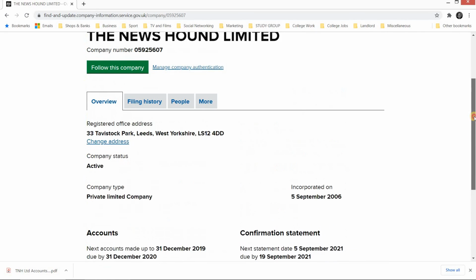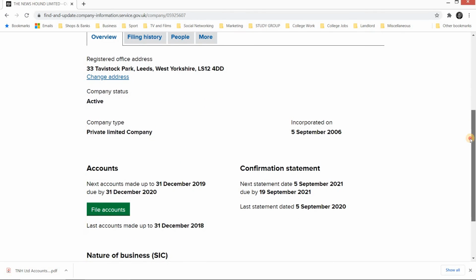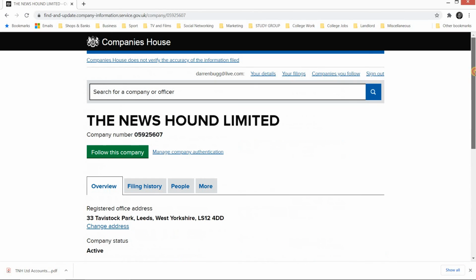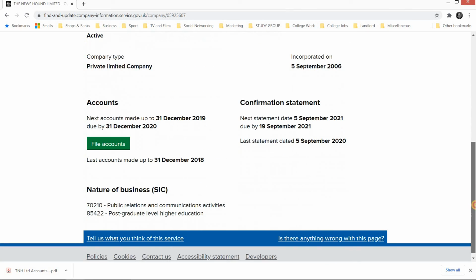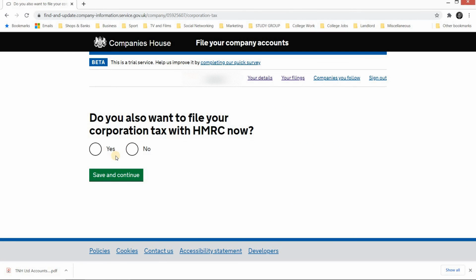So first of all, you would have to enter your normal password in order to file accounts, but this is where it gets a little bit more tricky because there is a second password you have to use. It's not the same as the original password. So you have one password to actually enter the Companies House website, but then when you click on File Accounts, it asks you for a different password.